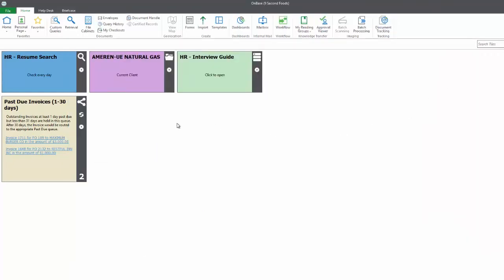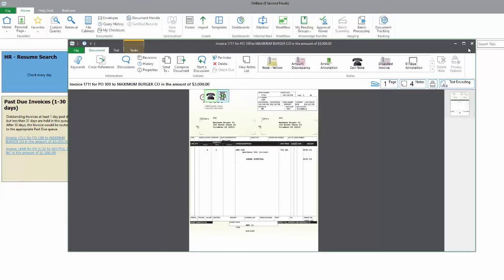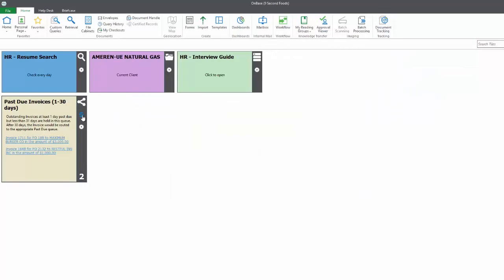And down here at the bottom, you'll notice the workflow queue that I added to my personal page. It's showing that I have 2 documents in this queue, and it links out to these documents, so they're readily available. It also has these little refresh arrows so that as work keeps coming into the queue, if you're on your personal page, you can just click refresh and that workflow queue will keep updating for you.